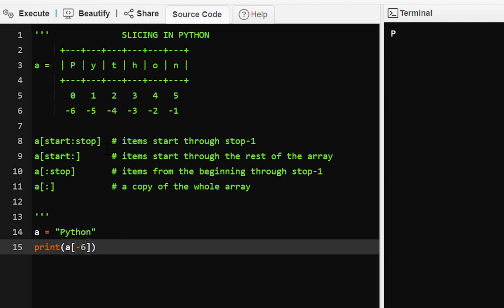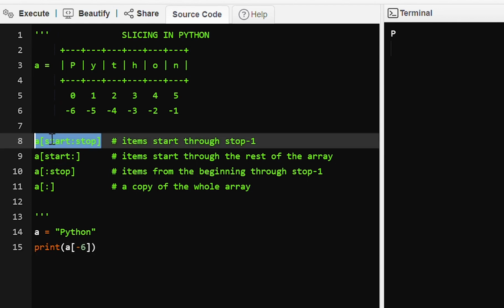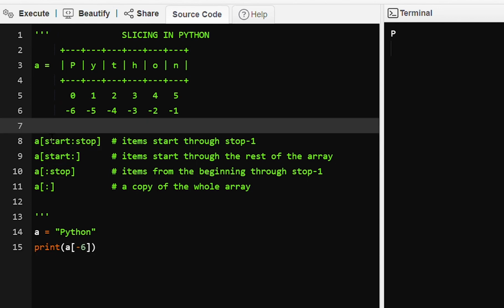And now we have the syntax of slicing. This is the syntax: start, then we have stop, then we have step. This is the syntax of slicing in Python.